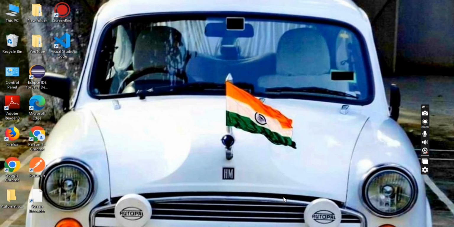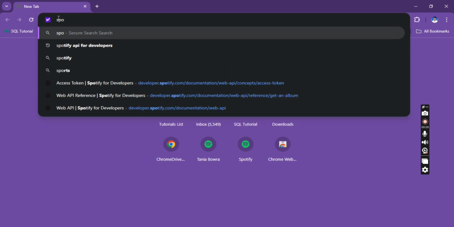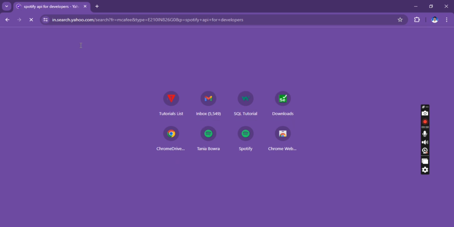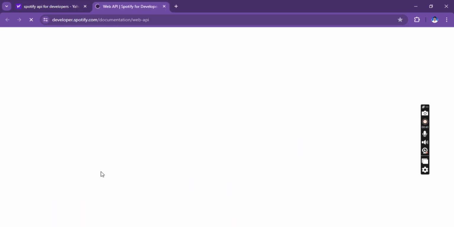Today we are going to see API testing, how to perform API testing, and different concepts in API testing. For that we are using a live project. Just open a browser and search for Spotify API for developers. Open this first link, Web API, Spotify for developers.